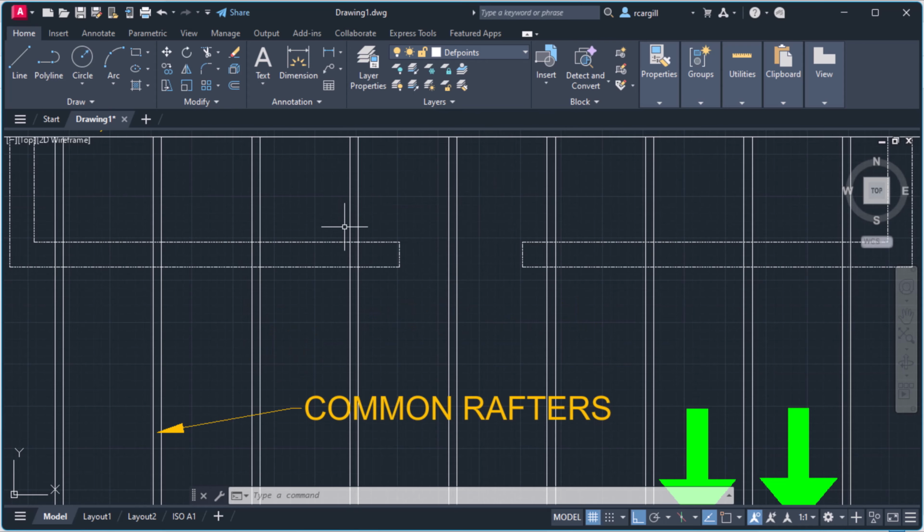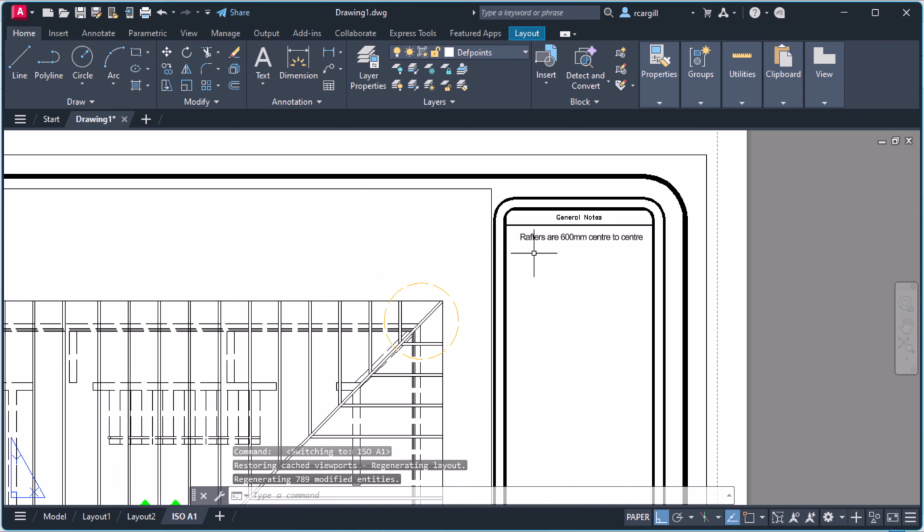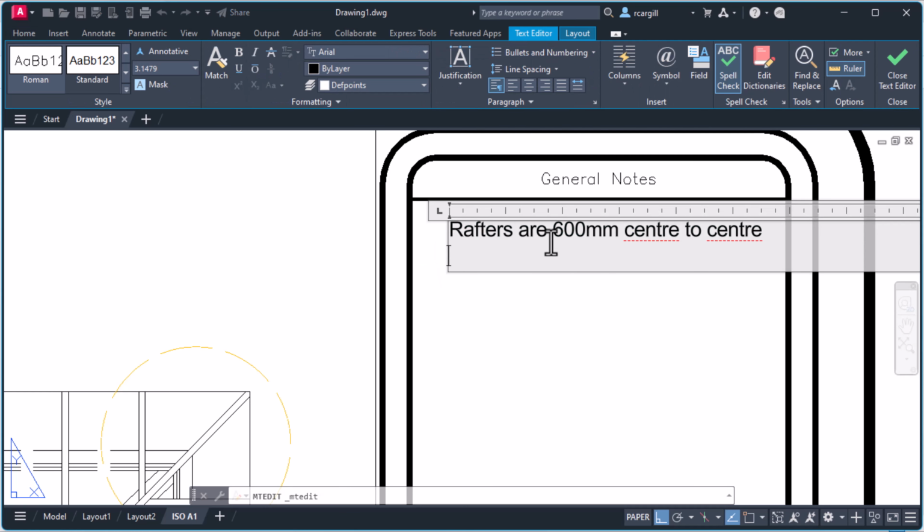You would also want to dimension the space between your rafters. Or what you can do is this: in paper space, you can put the information here. So in this case, it says rafters are 600 millimeters center to center. And you can also add the size of the rafters.